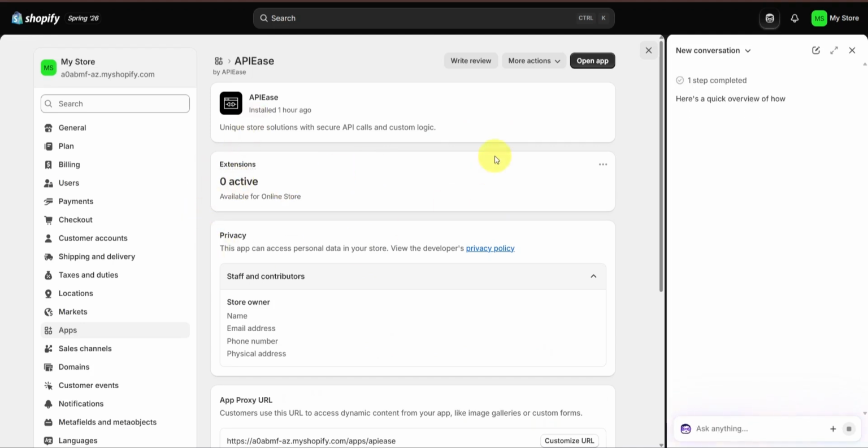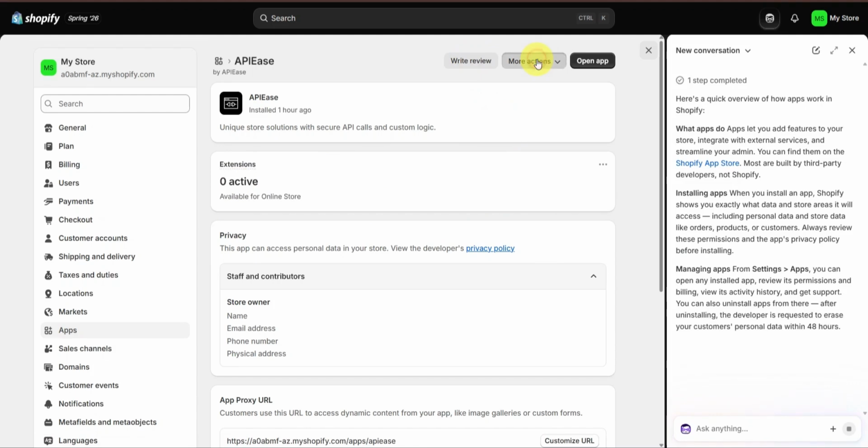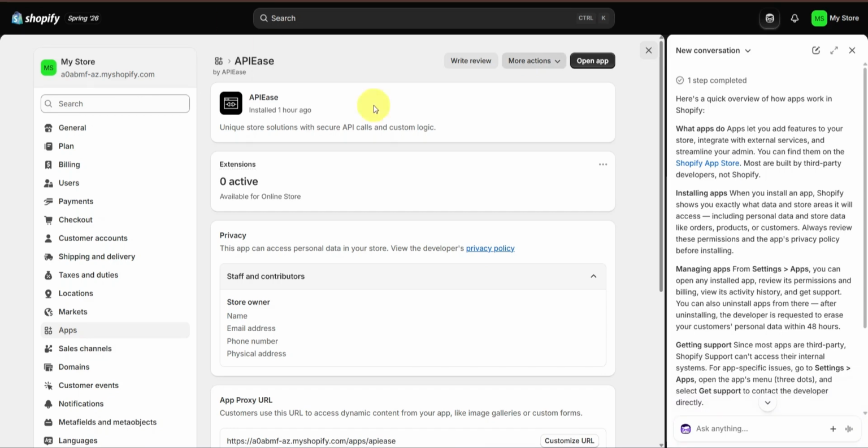Another useful strategy is to take advantage of free plans or free trials. Many Shopify apps offer basic features at no cost or provide trial periods that allow you to test the app before committing to a paid subscription. This gives you an opportunity to verify compatibility with your store before spending money.